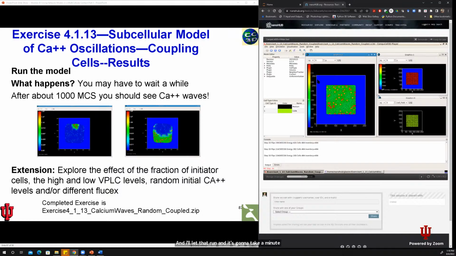While that runs, Daniel had a question. He says, I saw the bifurcation diagram. Can that be done in CC3D? If you're going to do bifurcation analysis, I would recommend taking your Antimony models and putting them into the Jupyter Notebook, because it's easier to do parameter scans in Jupyter Notebook. But yes, you can do bifurcation analysis inside of CompuCell.